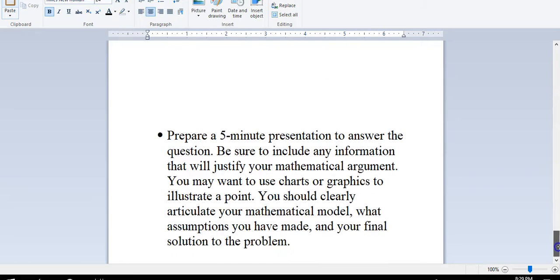And then you're going to create a 5 minute presentation to answer this question, and you will be presenting this to another group. I'm going to pair you up with a different group and you will present to each other at the end of class. So you have the rest of the time to work on this question. Create your 5 minute presentation. You can create a poster to show. I have poster paper and markers I'm going to give you. You can make a PowerPoint.